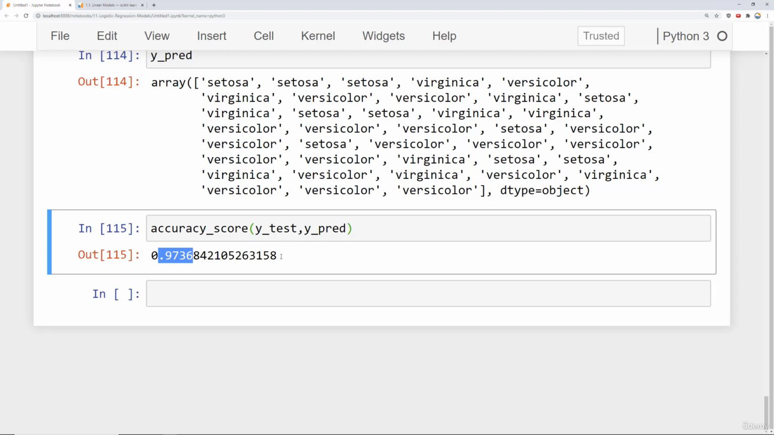Depending on what random train test split you did, if it differed from ours, you could see yourself get 100% accuracy on this test set, because this is an extremely small data set, and we saw that some of the classes were easily separated.